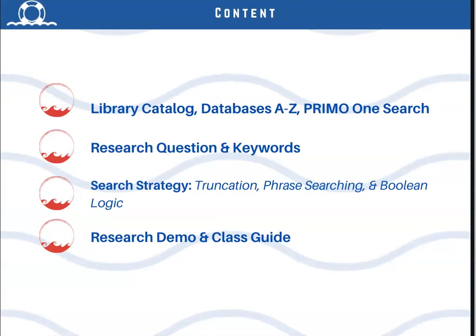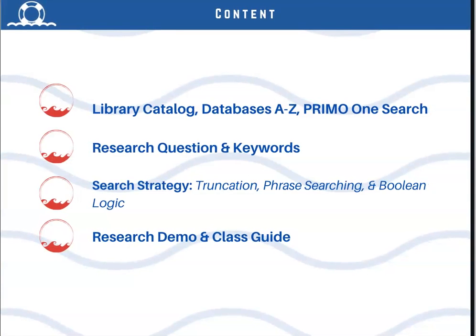This is what this slideshow is going to cover. The library catalog, databases A to Z, PRIMO, OneSearch. They're kind of the same thing, but not at all. They do different types of work for you, and they contain not everything at one time. So often it's helpful to use them all.